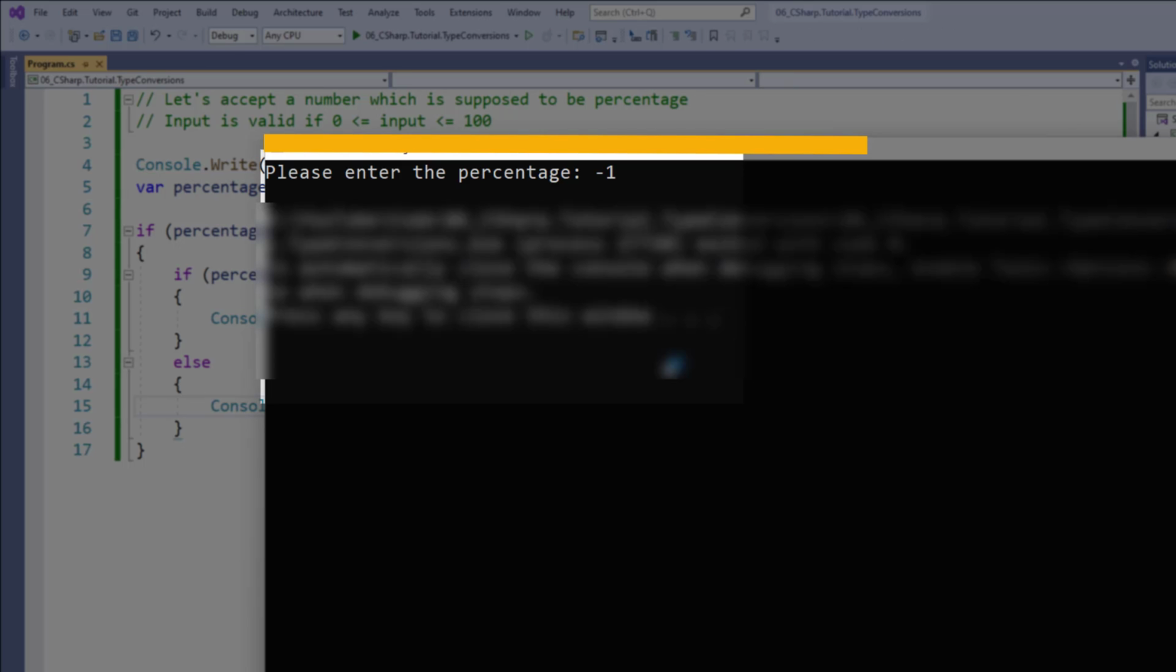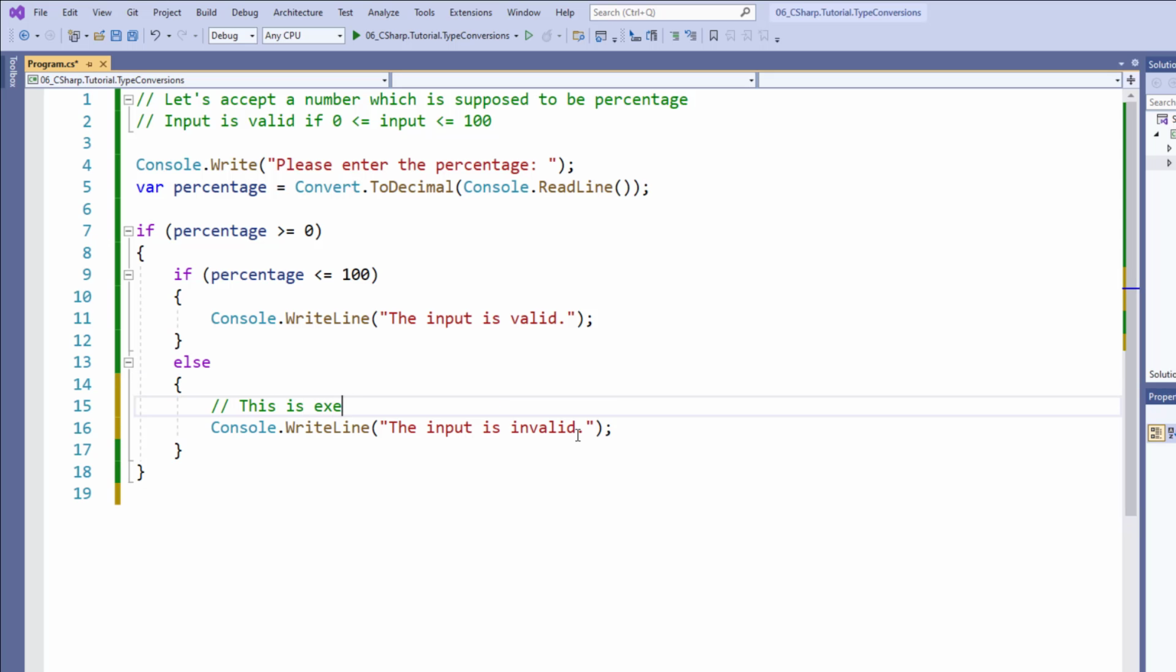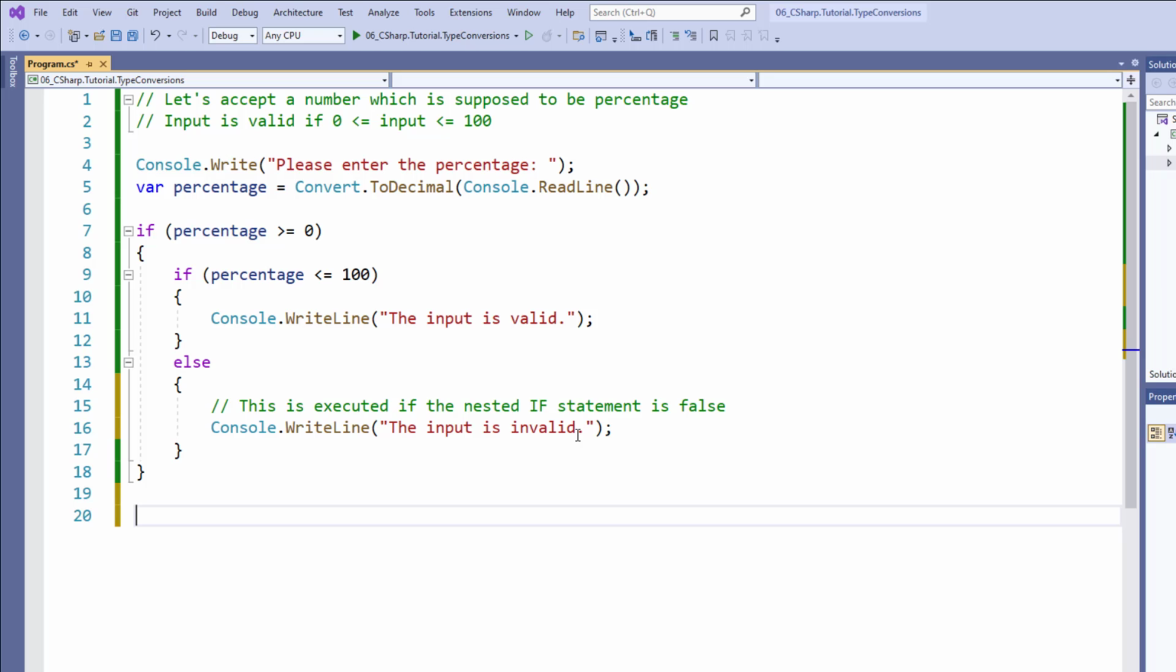But why? This is because we have added an else block only for the nested if statement. The nested if statement will be false if the number is greater than 100. But there is also a top level if statement which checks if the number is greater than or equal to 0. And for that if statement, we have not added any else block. And that's why when the number is negative, the program doesn't print anything.